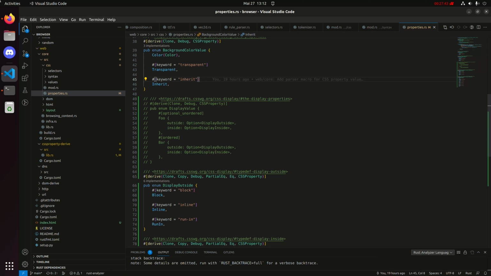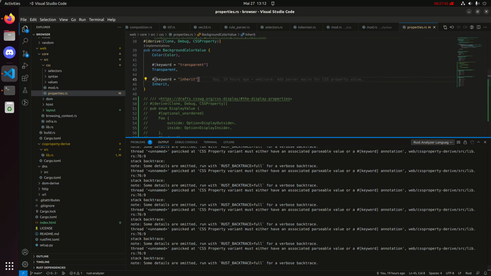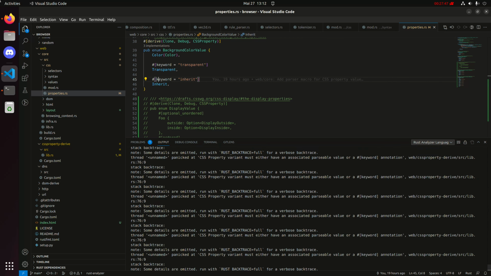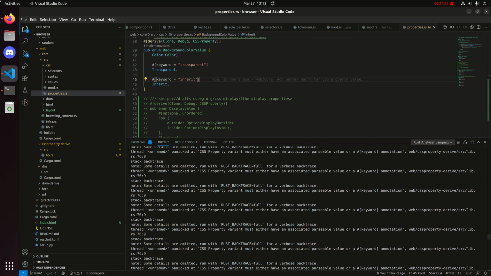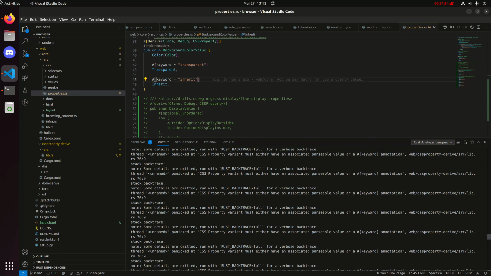Is my Rust analyzer dying again? Yep, it is. Wait, is it? Something is panicking.